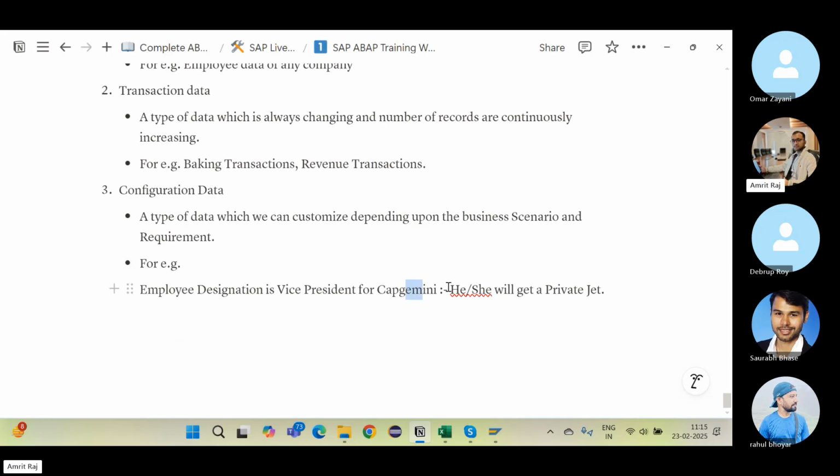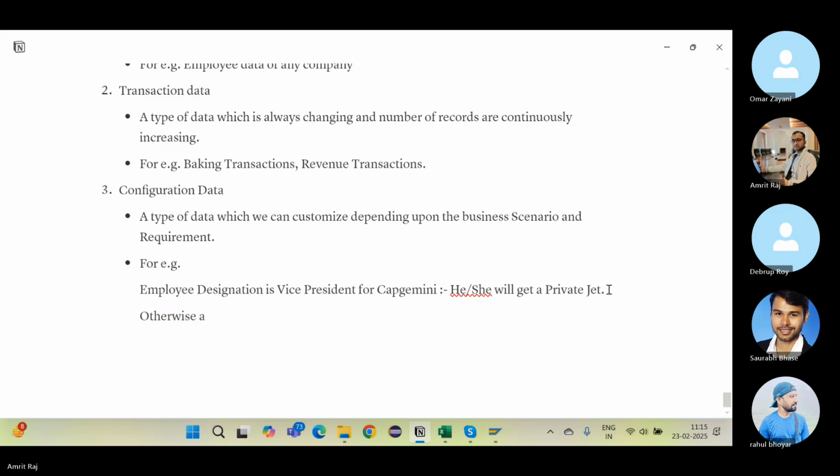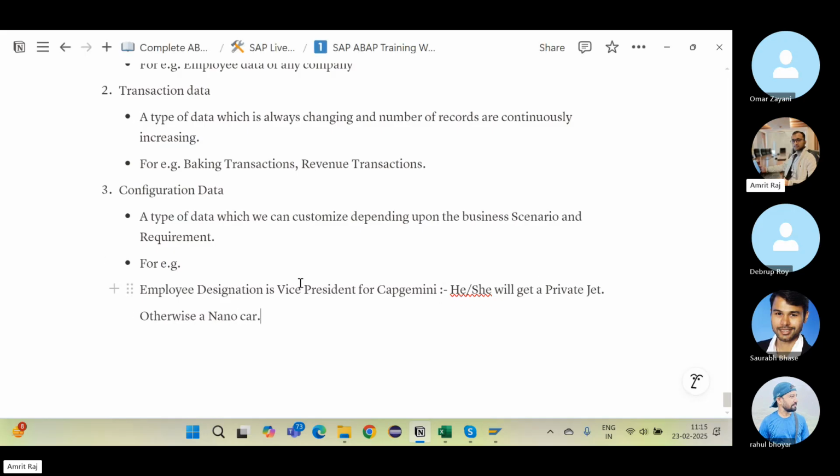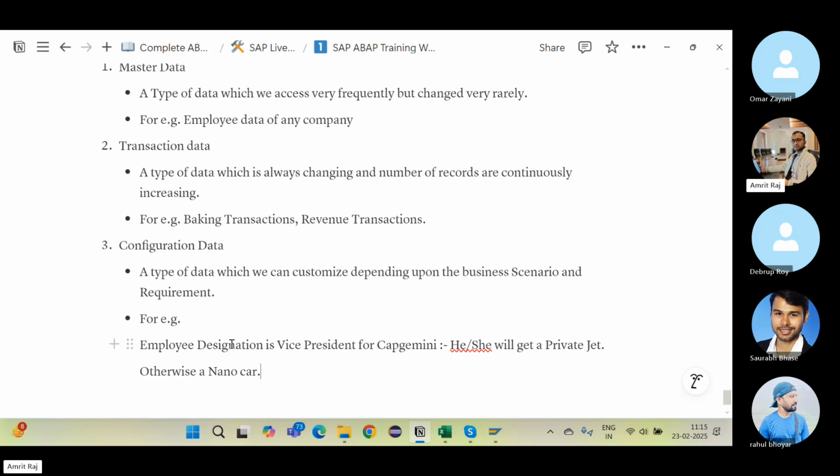That's the simple example that I have taken. It totally depends upon the business requirement. So for my company, let's say I have applied this one, that if I'm the owner of Capgemini, if someone will be vice president, I will give him or her a private jet. Otherwise, let's say a nano car. It totally depends. Okay, so that is a configuration or customizing data.